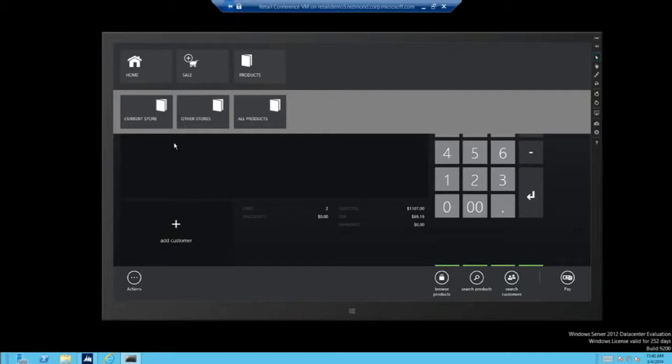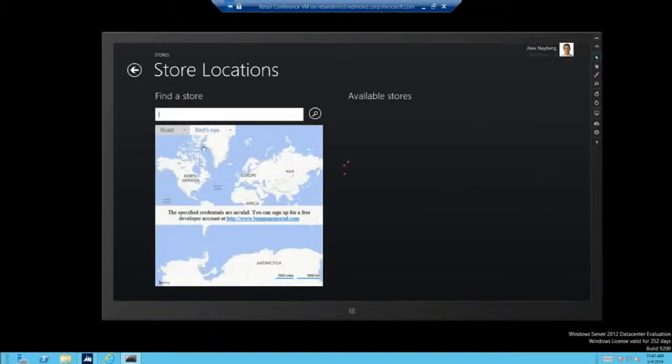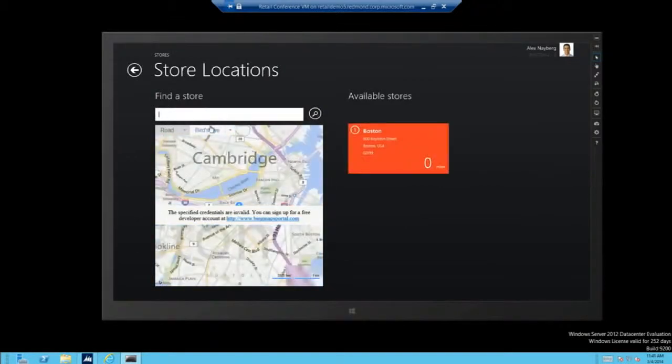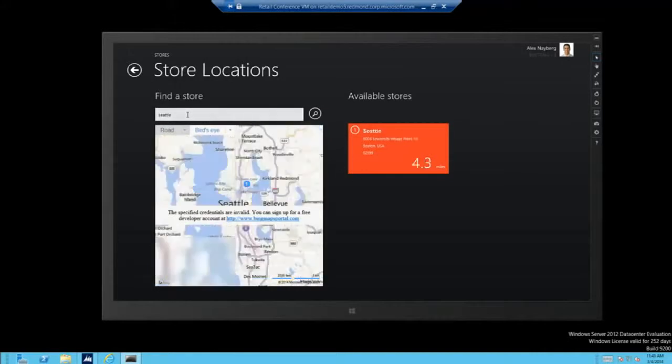They're not in my assortment, but I could still get them for you if I need to. We can browse all products, which actually makes real-time calls back into AX to get that information. If I wanted to look at other stores, I can use our... looks like I might have a bit of a Bing issue here, or a demo data issue. Let's see if my connectivity is working.